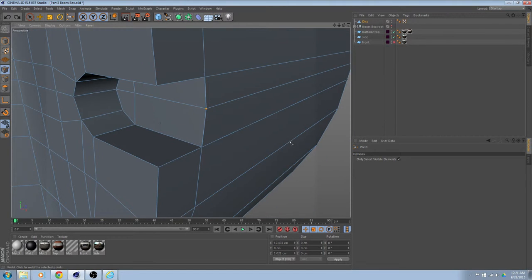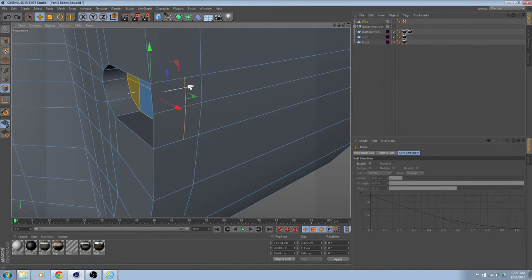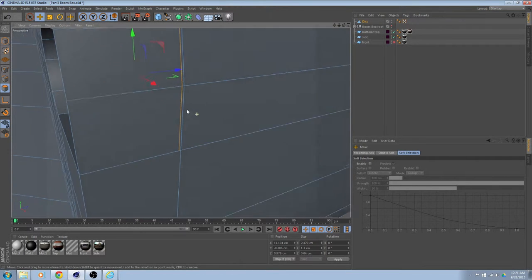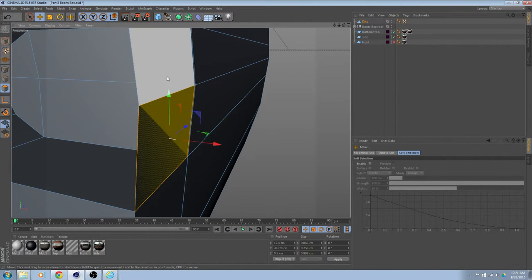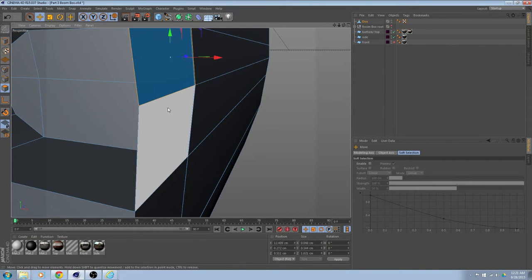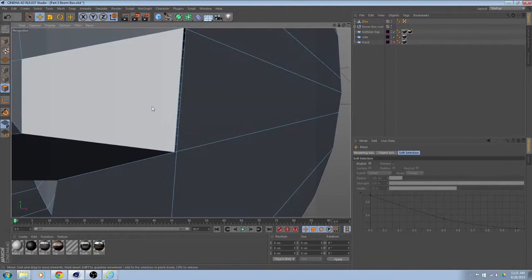Now if it's a little bit harder to get that working, then what we might do is bring the faces that we selected down so that there's just a little bit of space between them, so that we can figure out what's going on. And then we can go ahead and delete these faces. Having issues with this part this time around.